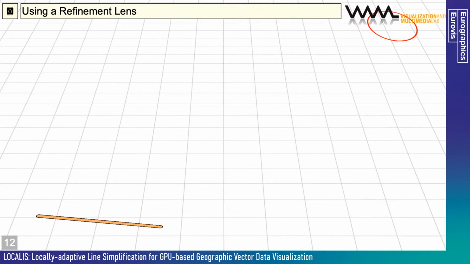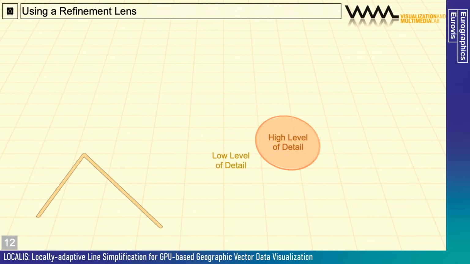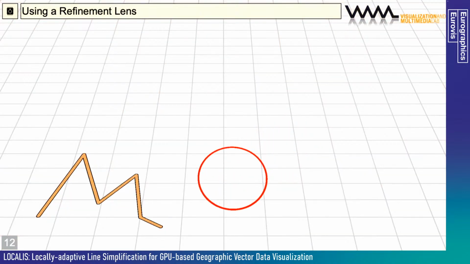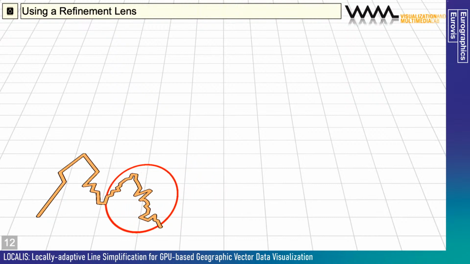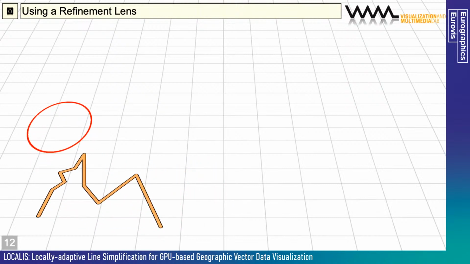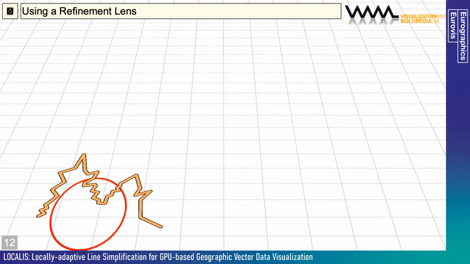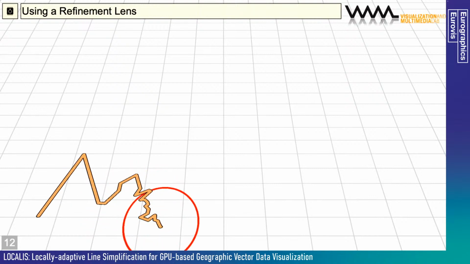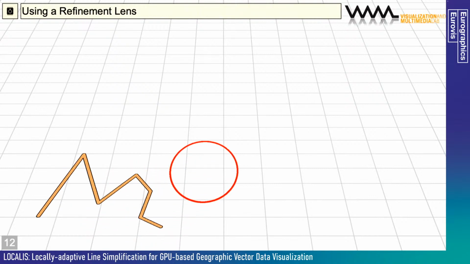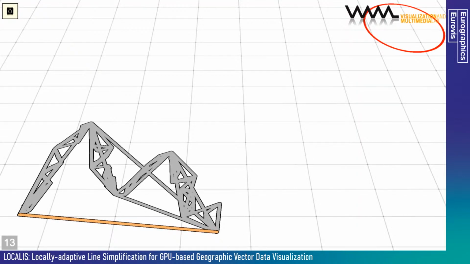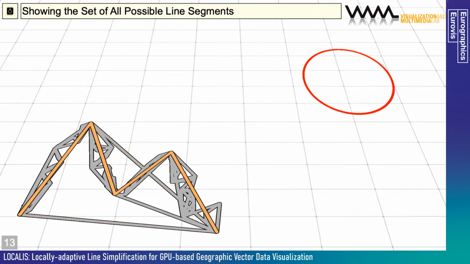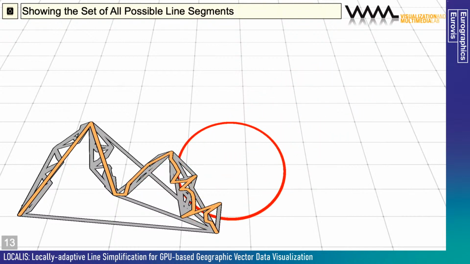Lines can now be simplified non-uniformly based on an error function on GPU. In this example, we are using a lens that has a low error threshold inside and a large error threshold outside, thus high level of details inside and low level of details outside. The details are being added and removed to the line as the lens approaches and hovers over the line. In this example, the underlying set of all possible lines are also shown for demonstration purposes.